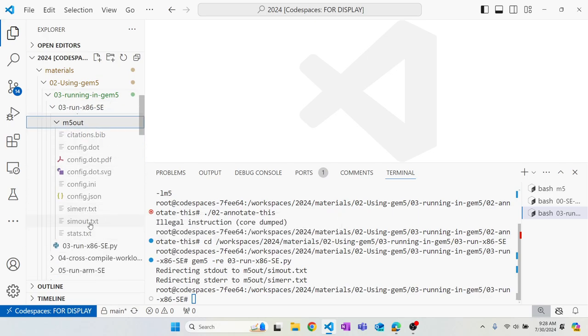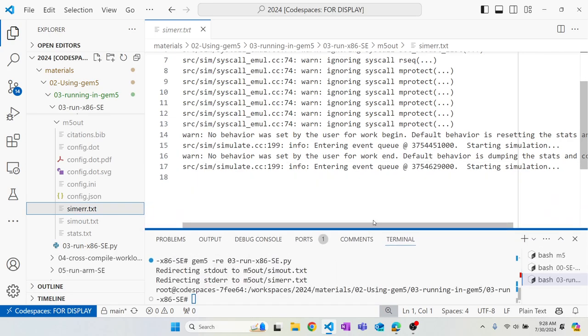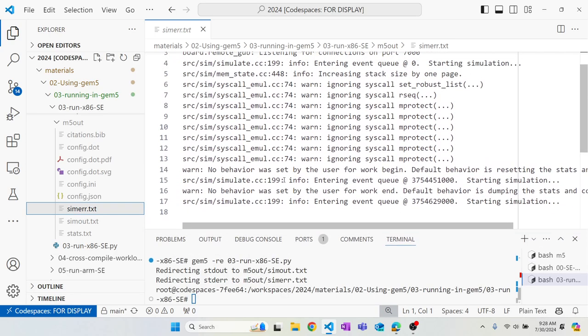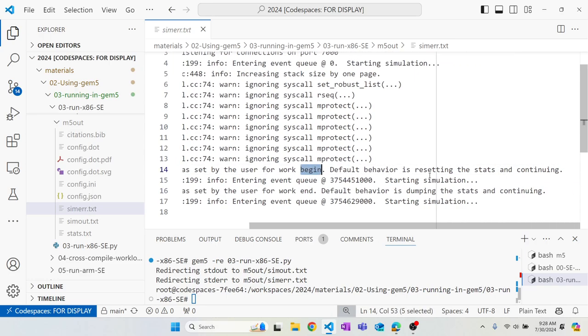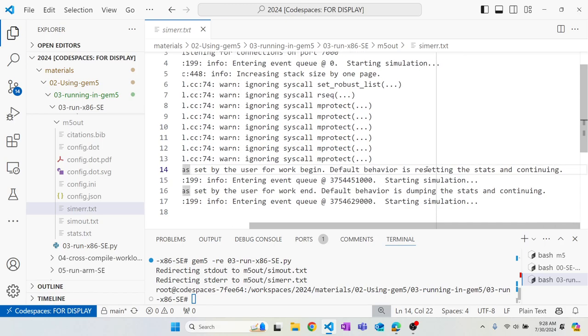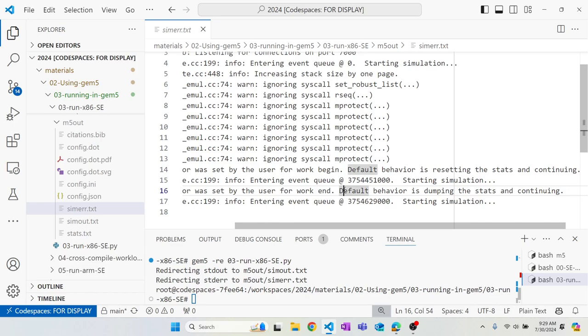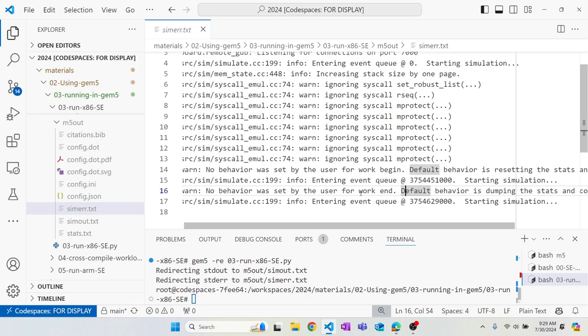Now let's look at the sim out and the sim error text files first. We can see that the simulation recognized the M5 work begin and M5 work end M5 ops functions here. It shows a default behavior, which is resetting the stats and continuing for the work begin, and dumping the stats and continuing for the work end. This is because there's default behavior defined for these two M5 op functions in the standard library.